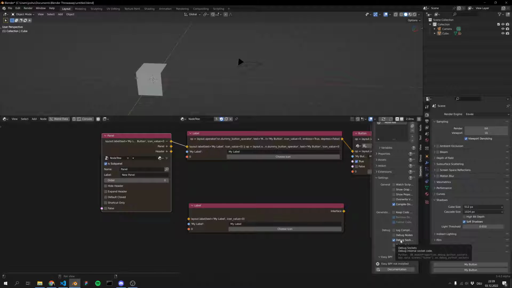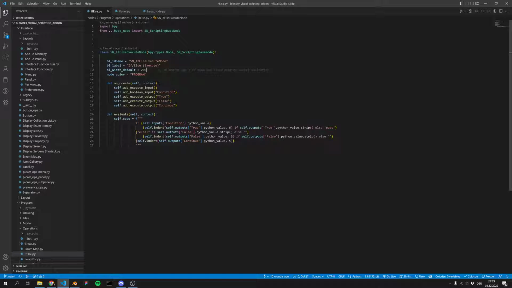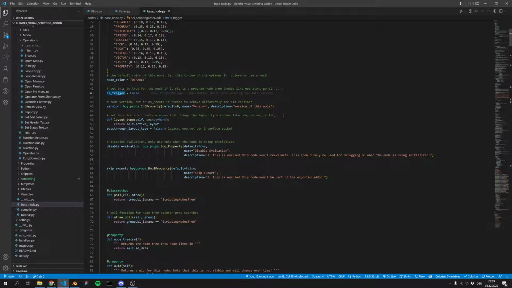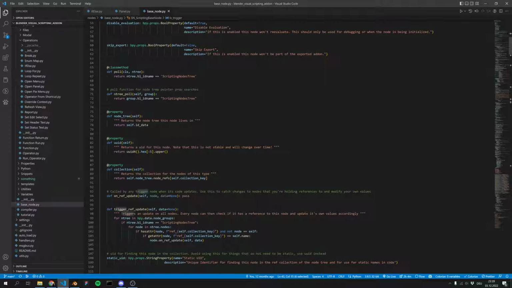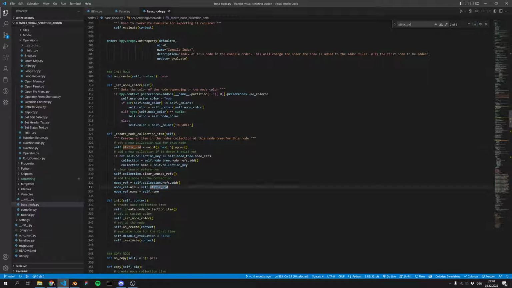Do all nodes have a static unique identifier, like shader nodes and geometry nodes, or is it just the visual scripting nodes that have that? It's just the Serpens nodes. Okay, that's good to know. We generate it somewhere in here. Search for static UID. We have a property in here, and when the node gets created, we're using some collection stuff in the background, and then it gets assigned a UID in here.